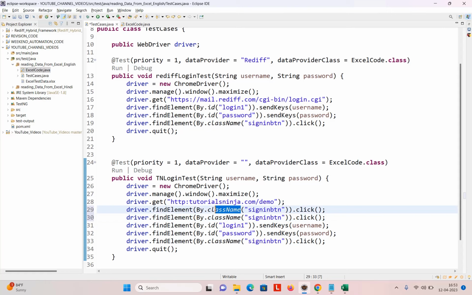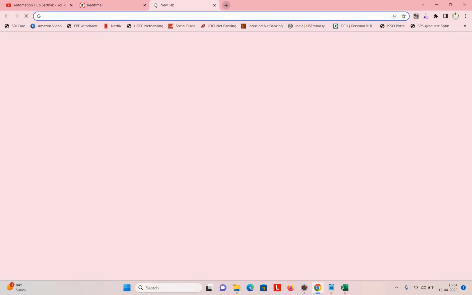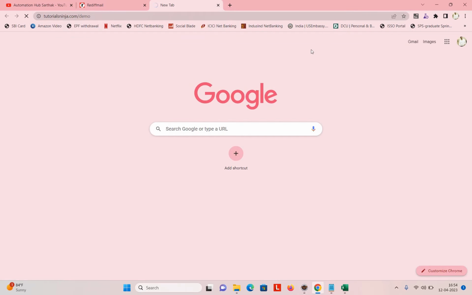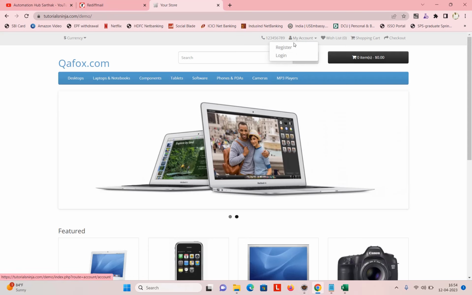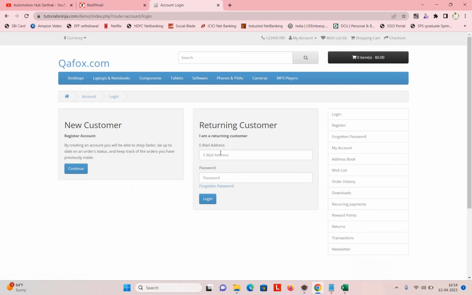So here these will be link text. So this one will be my account, and again this one will also be a link text, and this one will be login. So these are the two things that you have to take care of. How do I remember these things? So go to tutorialsninja.com. You have to enter this particular URL, click on my account, then click on login, then enter the username, which is the email address, then enter the password, then click on the login button.